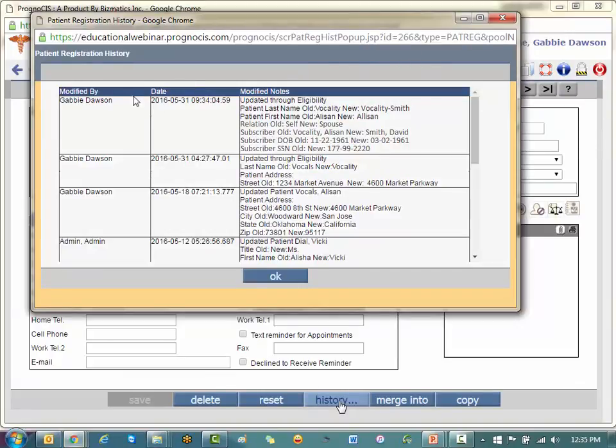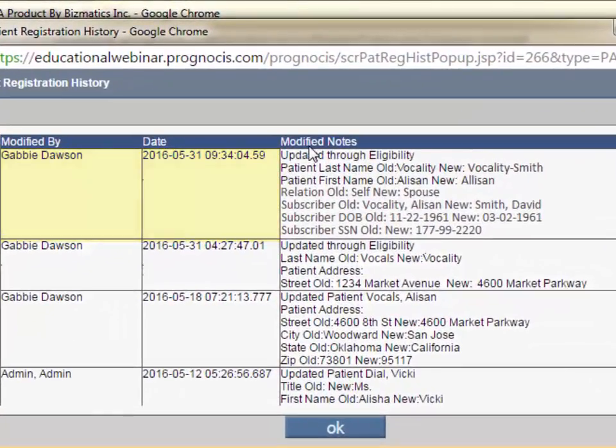For example, we see here modified by Gabby Dawson, date and timestamp, and the first thing you'll notice, it says updated through eligibility. And that is how we know that it was the demographic updates feature within the eligibility program. And as with all of our history tracking, it shows both the original value as old as well as the new value. So we see here where we updated it from the original value of vocality to the new value of vocality-Smith. And from the old spelling of Allison with one L to the new spelling of two L's. We updated the relationship from self to spouse, and then the subscriber information and so on.